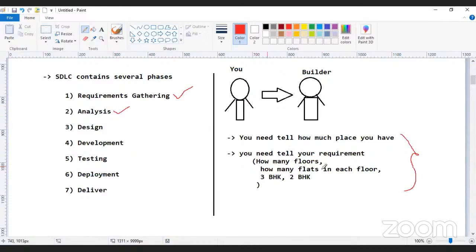Okay. You told them, I will give you 400 square yards place. I want a 5 floors apartment. For each floor, I want 2 flats, one 3 BHK and one 2 BHK. I will give you 3 crores rupees budget. I want a 5 floors apartment for 3 crores. That means 5 into 2, 10 flats you have to construct. 5 flats 3 BHK, 5 flats 2 BHK, 3 crores budget.